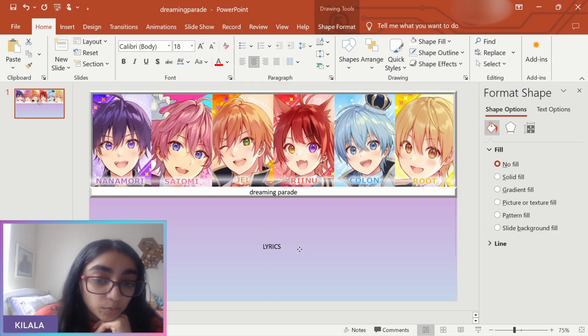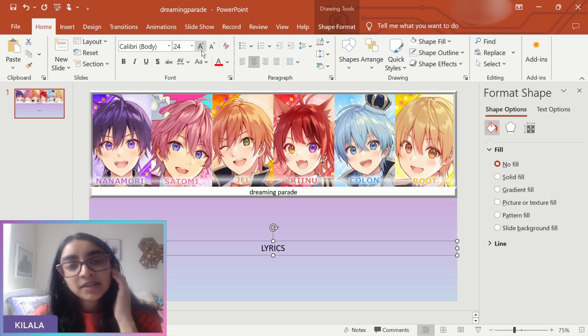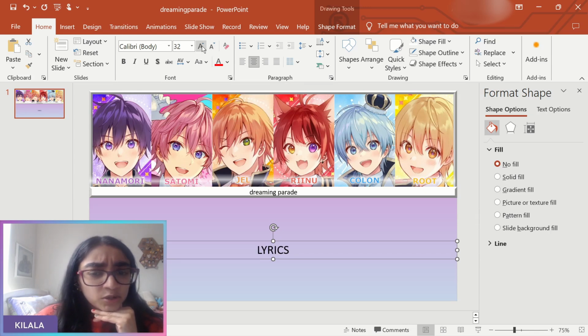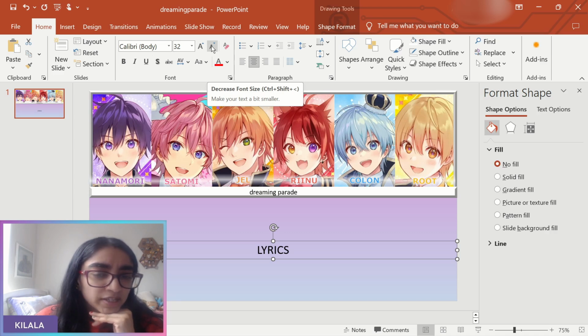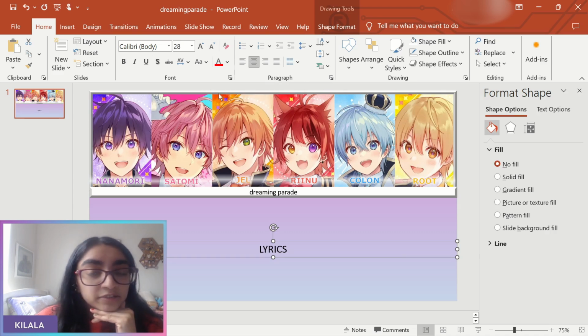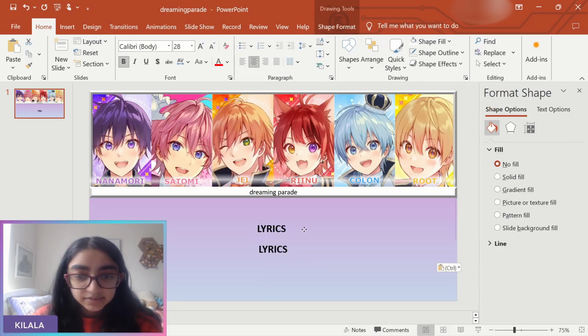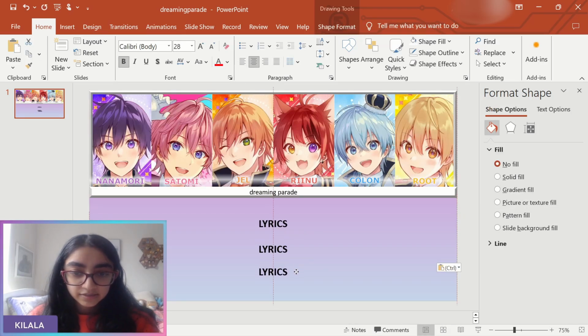If I'm not, it won't, but it's fine if it doesn't. So I usually make it within 28, I think 24 to 28. I don't go any higher than that. I think it just depends on which font I use. Then I make it bold, and then I copy and paste it, and then I put the other one here, and then it should align with the top of it.